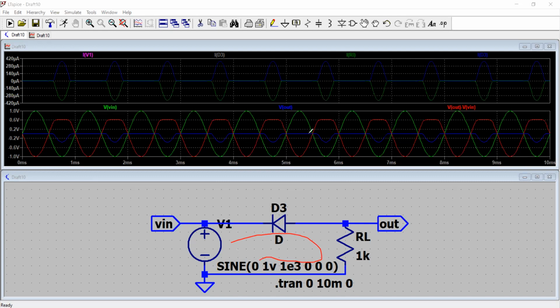So hope you like this video. You understood how to analyze simple diode rectifier circuits or converter circuits, and how to use and analyze them using SPICE, how to understand the time domain analysis, etc., how to run simulations.